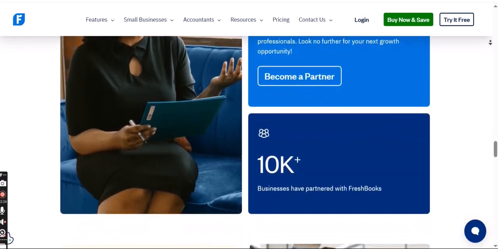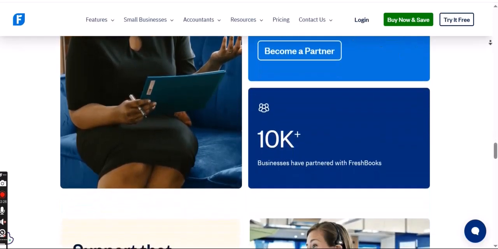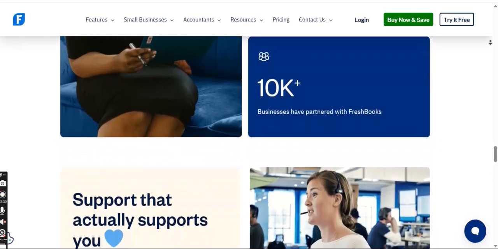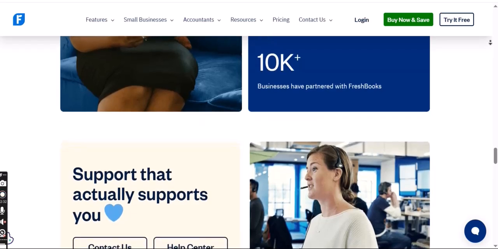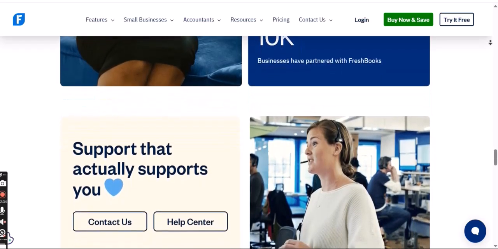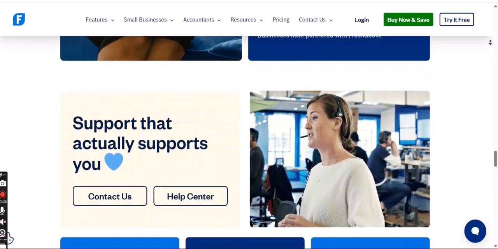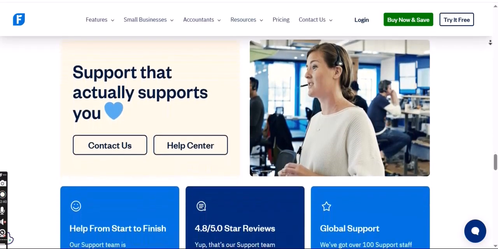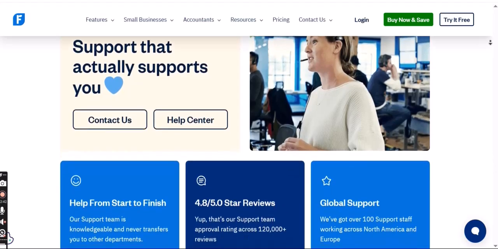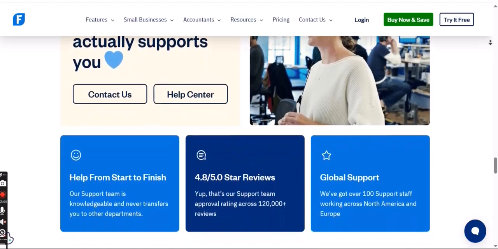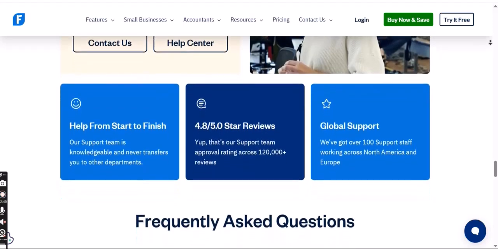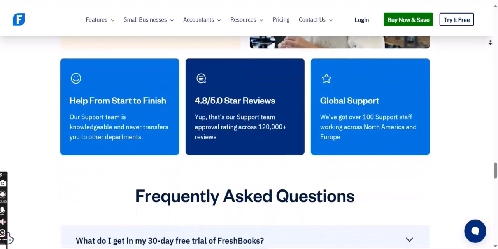Description, optional but recommended. While optional, adding a brief description is highly recommended, especially for services. This provides additional context to your client on the invoice. For project management consultation, you might add strategic guidance and oversight for project lifecycle, including planning, execution, and monitoring. This clarity can prevent client questions and ensure they understand the value they're receiving.